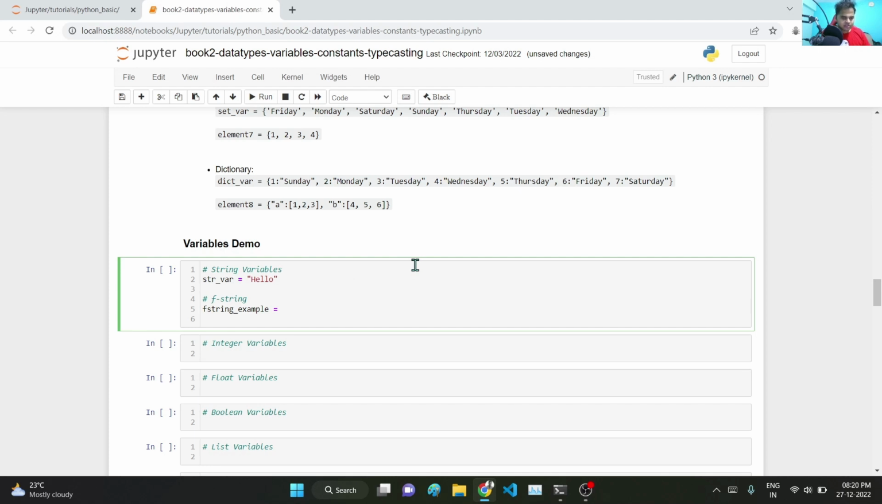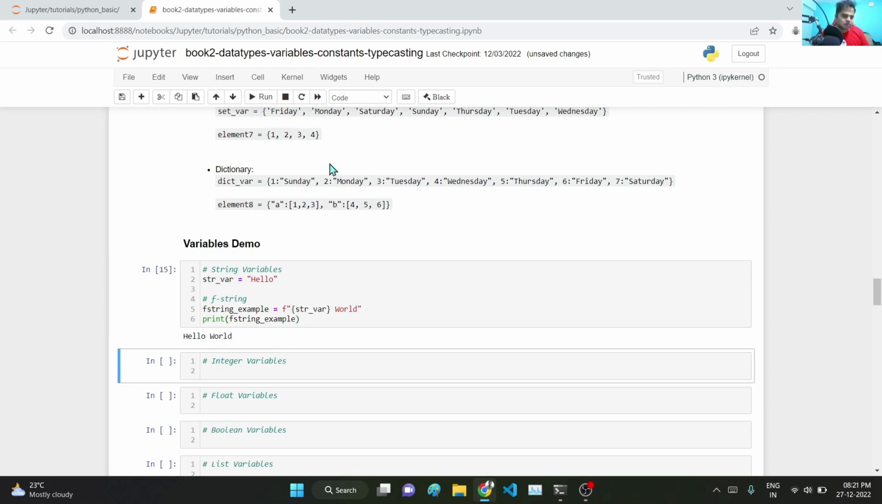So let me just store, first I will type f, let me just delete this so there will be no confusion. I will type f followed by inverted comma or double inverted comma, and in this I will pass curly bracket, and in this curly bracket I will pass in this variable strvar. Strvar has hello stored inside it, so we will say hello world and we will type world. So whatever is stored inside this variable will get reflected in this f string example. So if I print this, print is an inbuilt function which prints the value of the variable. So if I print this f string example and if I execute this code block, it will say hello world.